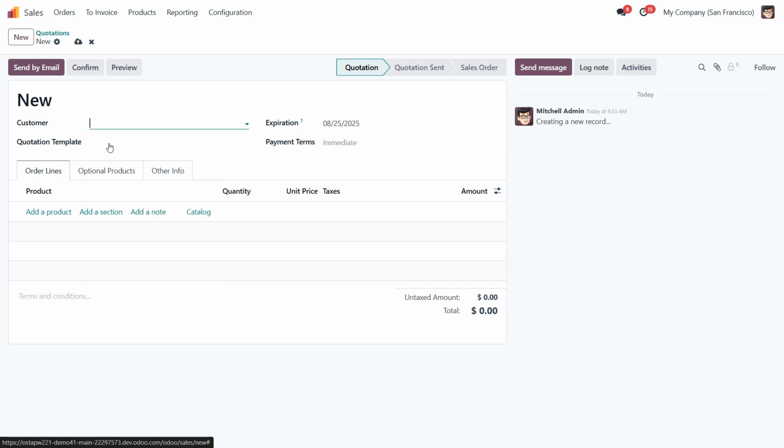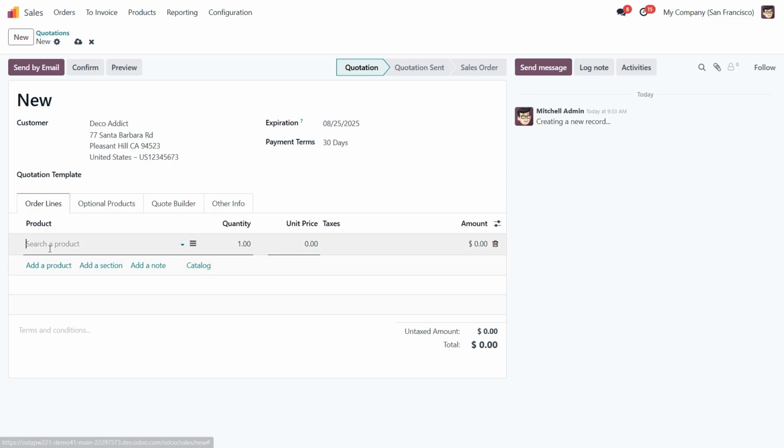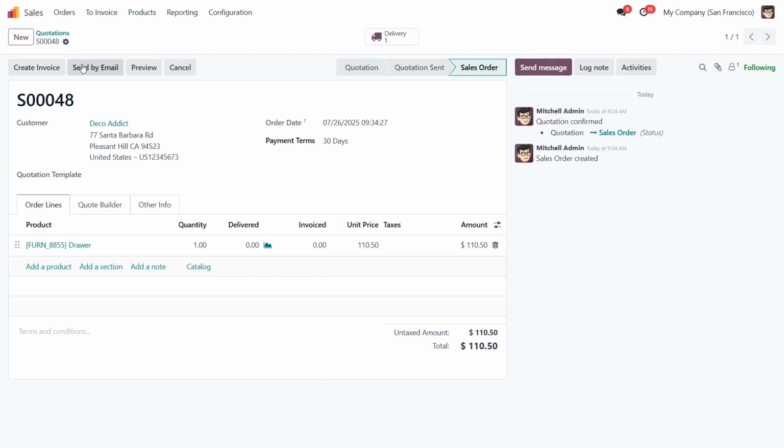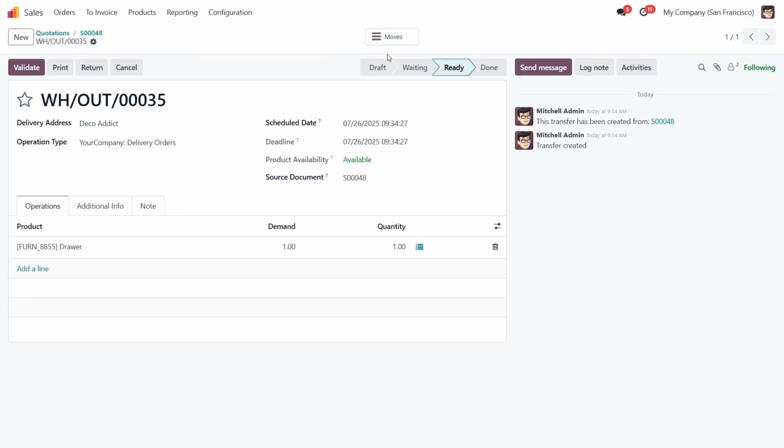Add a customer, then add a product. If the small graph icon on the product line is green, it means the product is in stock and ready to be reserved. Now let's confirm the RFQ. Once confirmed, Odoo reserves the stock instantly. You can check this by clicking the graph icon to view reserved quantities, or by opening the Delivery smart button. There you'll see that the reserved quantity matches the demand.